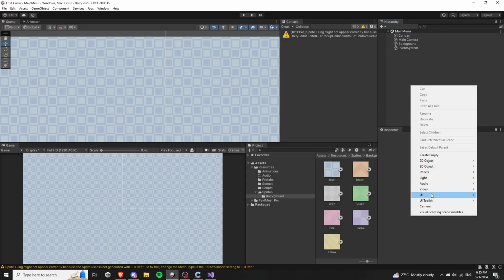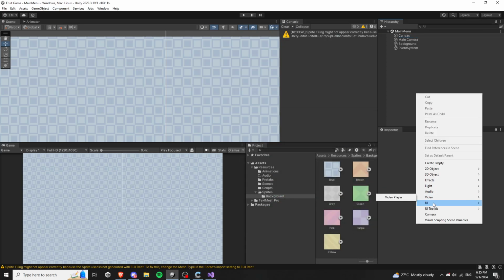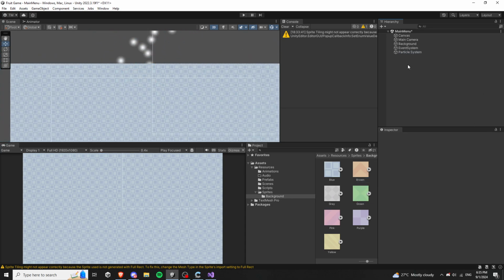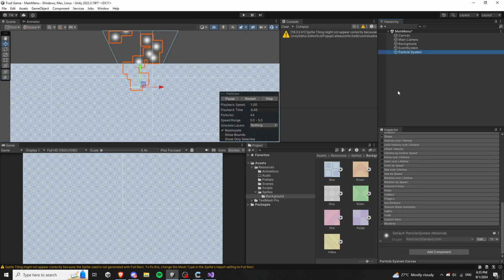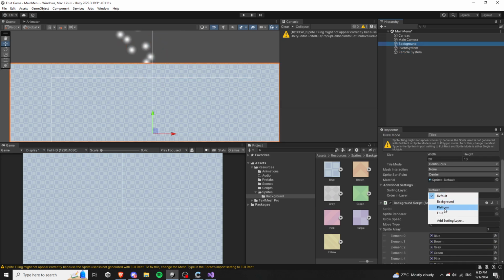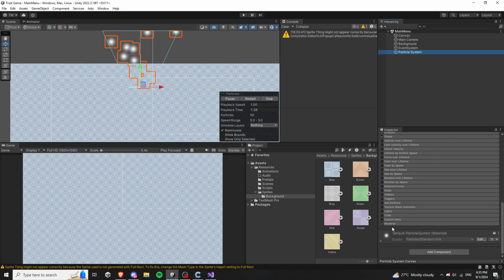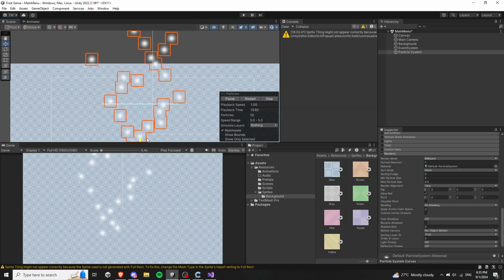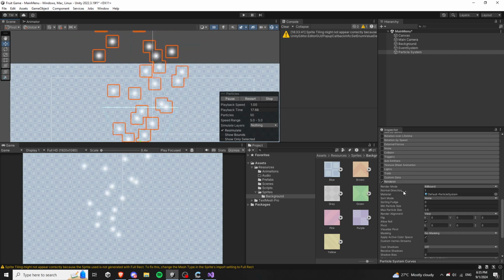First let me show you something interesting. Not UI, effects, particle system. We want this particle system, so the background should be in the background layer. Okay, and this particle system, we go to renderer here, and let's place this in the sorting layer. This is a particle system.